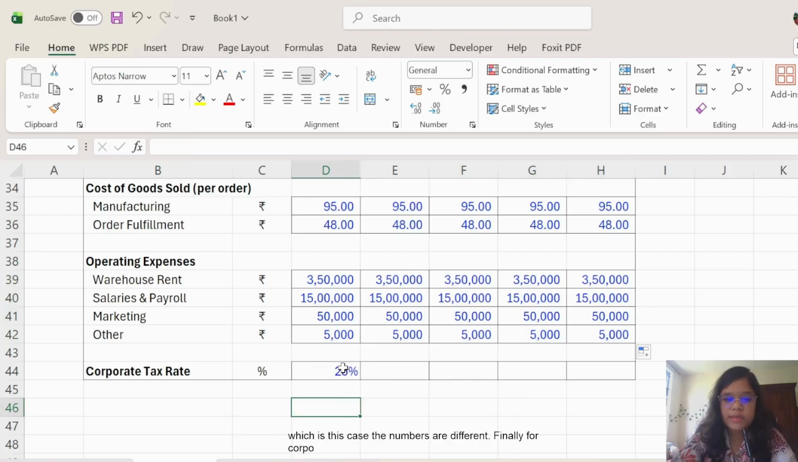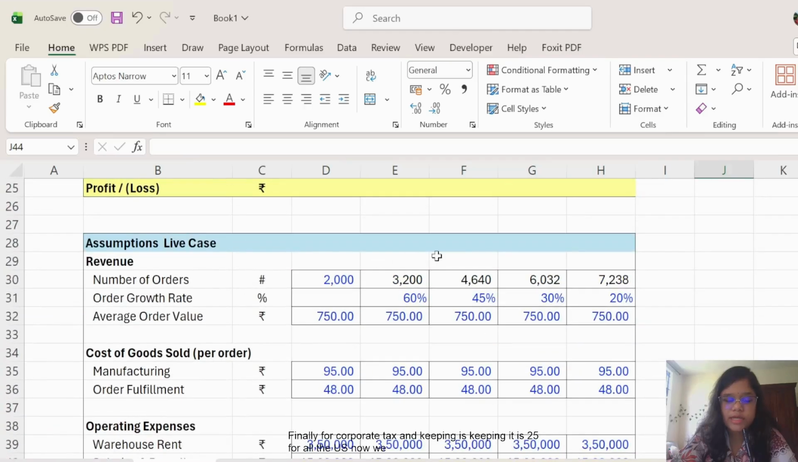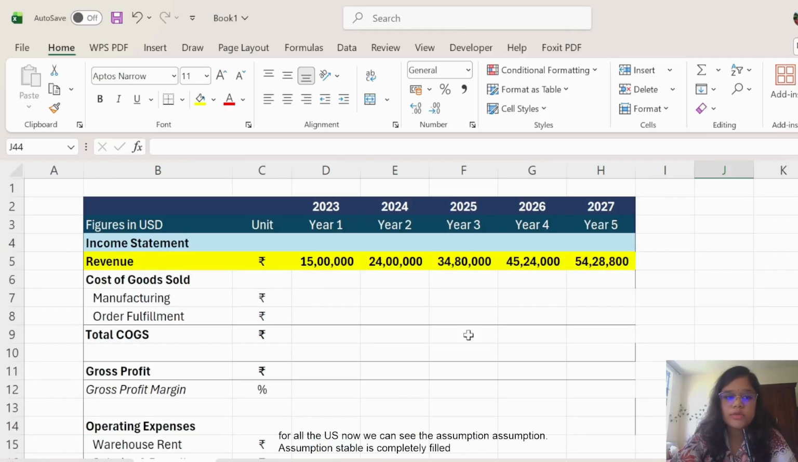Finally, for corporate tax, I'm keeping it as 25 for all the years. Now we can see the assumptions table is completely filled. Now we'll go on to the income statement.